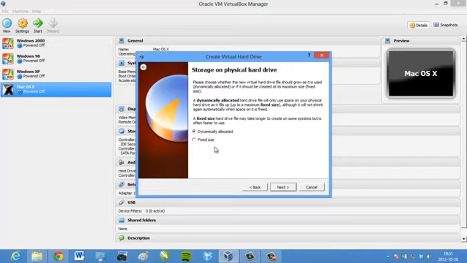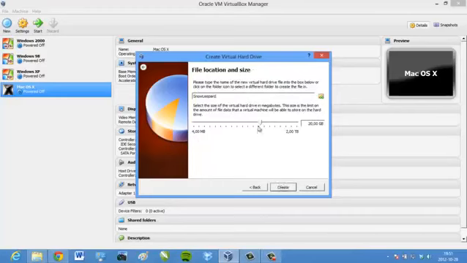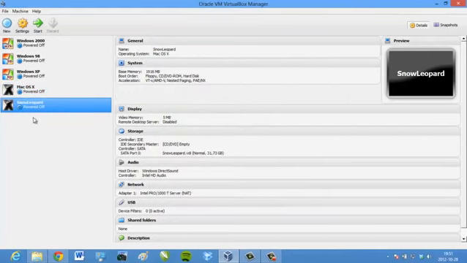Dynamically allocated. Important, because otherwise it's going to eat up your hard drive. Your physical hard drive. This one is like a virtual hard drive. It's going to expand and decrease if you enter stuff into the program. So it's really good. So use dynamically allocated. Press Next. Choose about 30 gigs. Should be good enough. Create. And there we go, Snow Leopard.